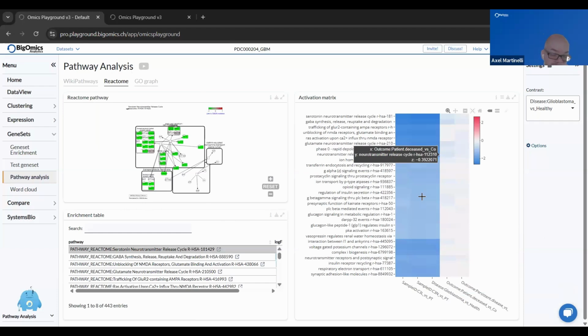And you will also notice that we produce these activation matrices that basically allow you to look at the expression of the top up and down regulated pathways across all your pairwise comparisons, so that it is easy for you to compare them and see if there are any differences among the conditions, or which ones elicit stronger or weaker responses.